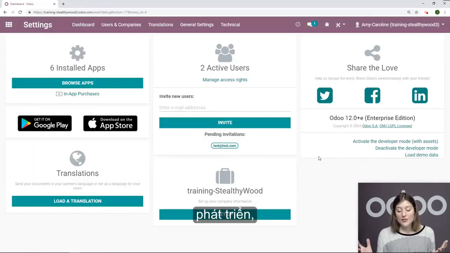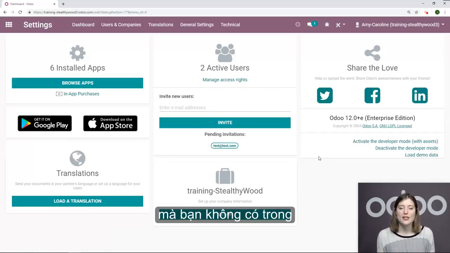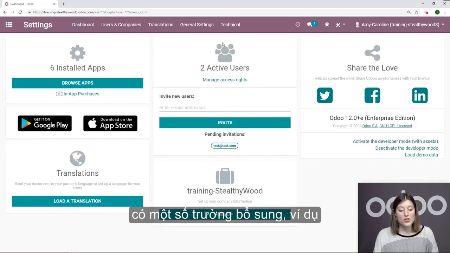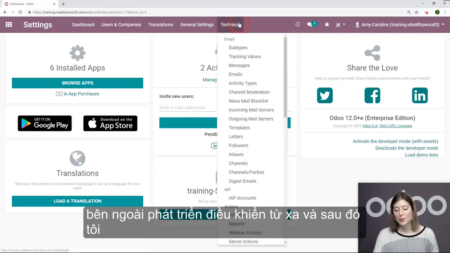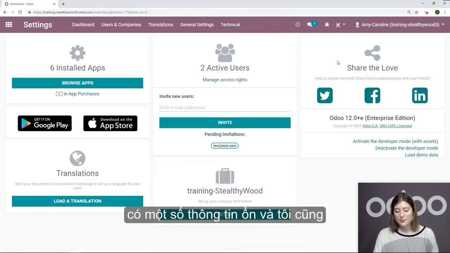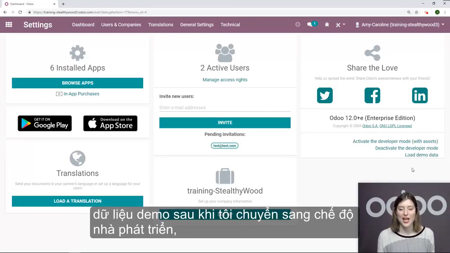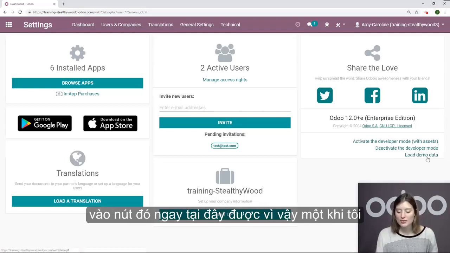But as I was saying, the developer mode will give you some more possibilities that you don't have in the standard view. So with the developer mode, I have some extra fields, for example, technical here. We did not see that outside of developer mode. And then I have some information. And I also have the possibility to load some demo data once I've gone into the developer mode. So I'm going to go ahead and click on that button right here.